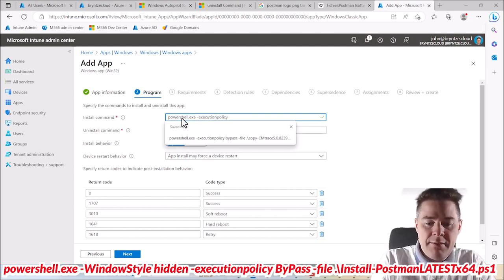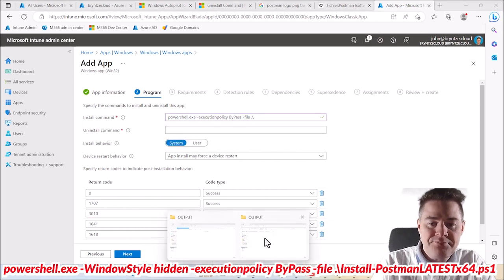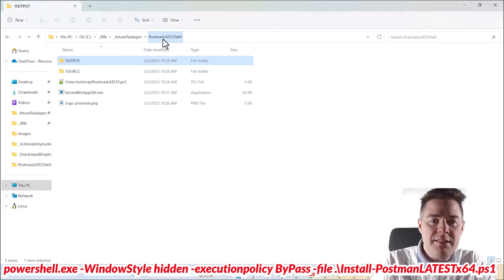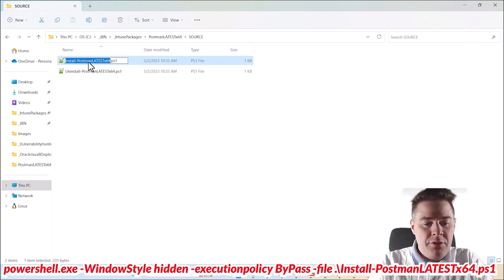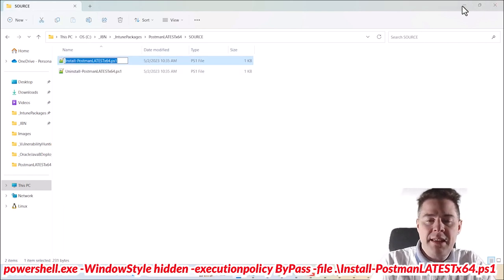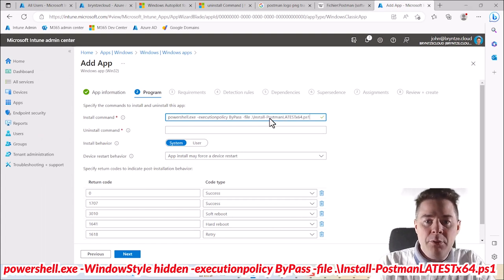For some reason I camel case bypass. We're also going to do file, and which file is it going to be? Well, let's go to our source to be sure. Not output, source please. Let's take this one, F2, Control A, Control C, and paste that in. This is how we normally do it.